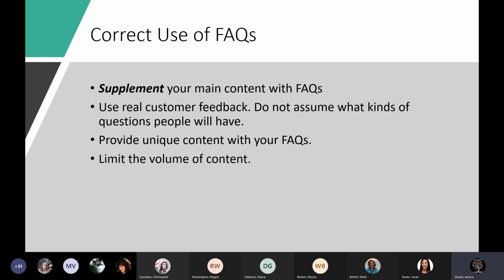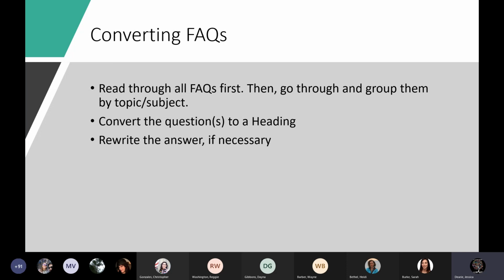So if you do have FAQs that you know you need to convert, you should do so by first reading through them all, then go through them and group them by topic and subject. Those topics or subjects may end up being separate basic pages, or they may end up being headlines or headers that you convert. In most cases, you can take the question and with a few simple word changes, you can convert that question to a heading.